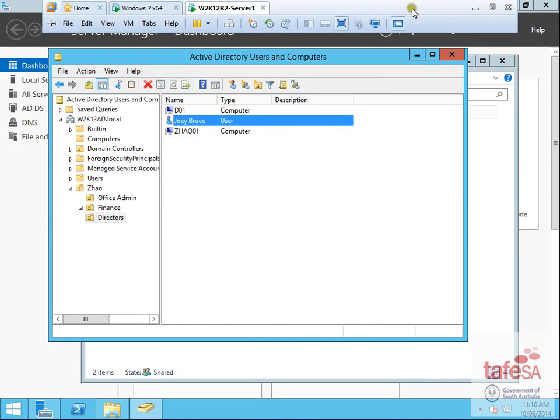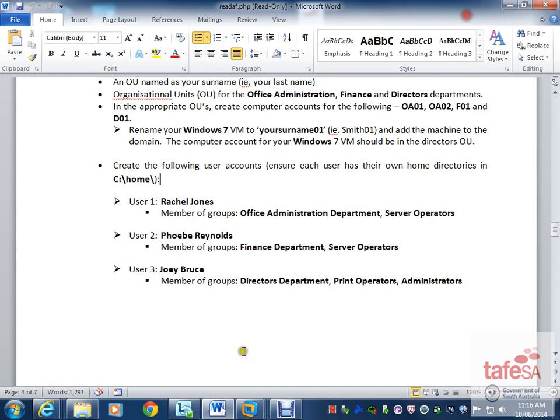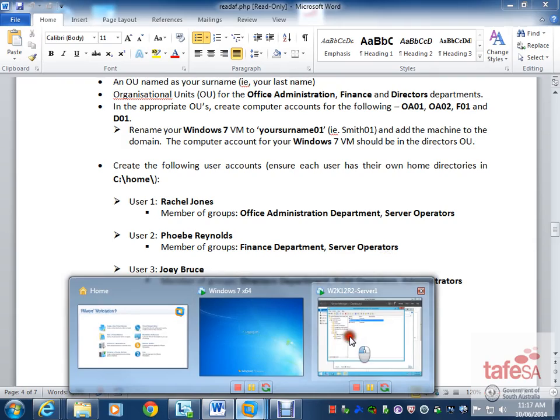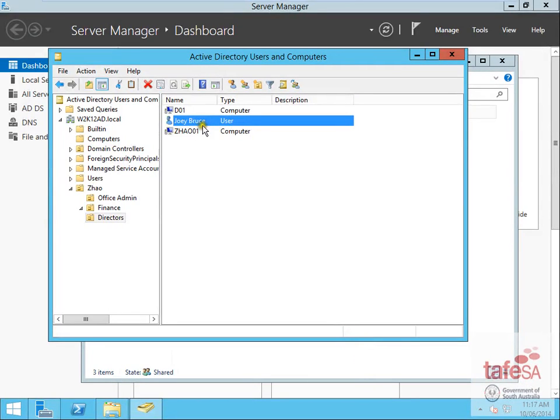Alright, so let's actually go back to the test paper and have a look at this. Okay, so if you look at Rachel Jones, she's a server operator. So is Phoebe Reynolds. And Joey Bruce is a print operator administrator. Okay, so these are built-in groups. Server operators, print operators, and administrators are built-in groups, which means they're already there. We don't have to create any groups at this stage.